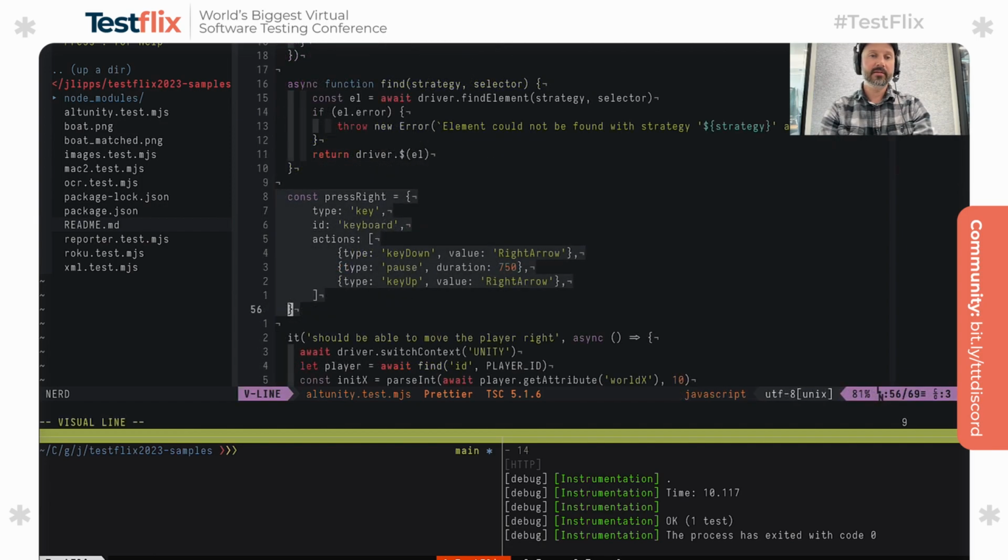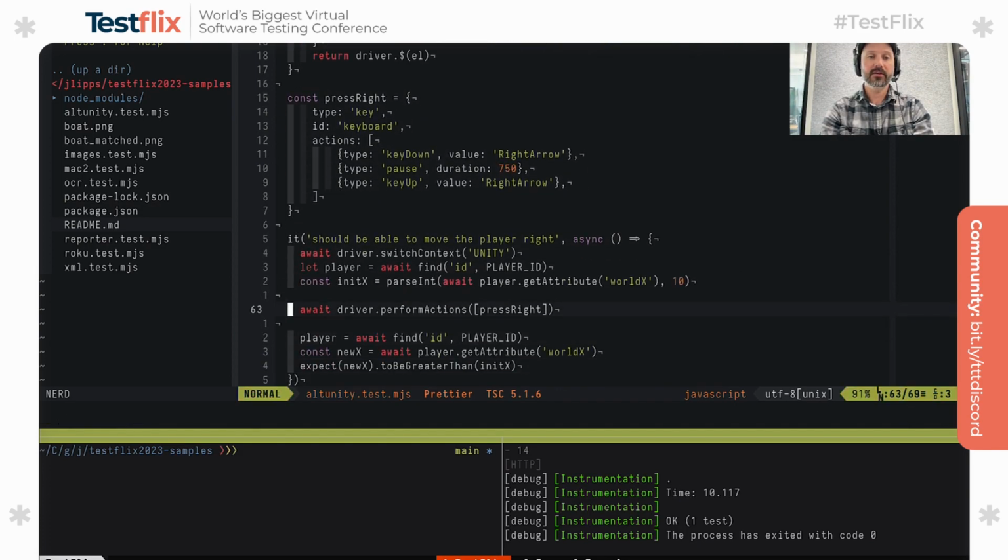I've defined a touch action, essentially a keyboard action, using the keyboard to press a key down and hold it for a certain duration and then let the key go up. And we get to our actual test code here. First thing we do is switch into the Unity context. That lets the plugin know we want to talk to Alt-Unity tester running in our Unity game rather than the native Android UI elements. And we find our player.